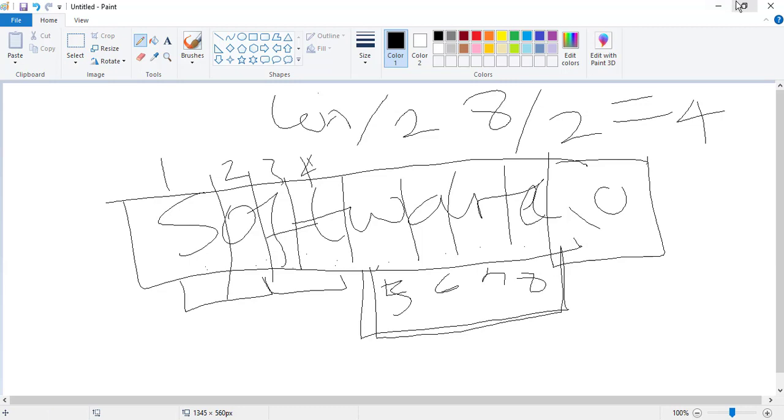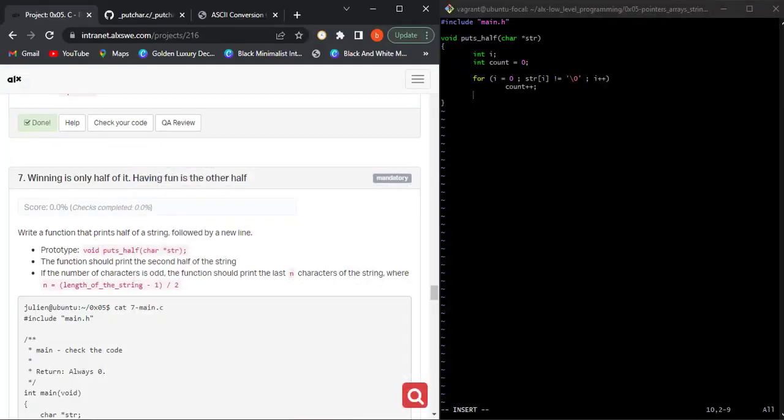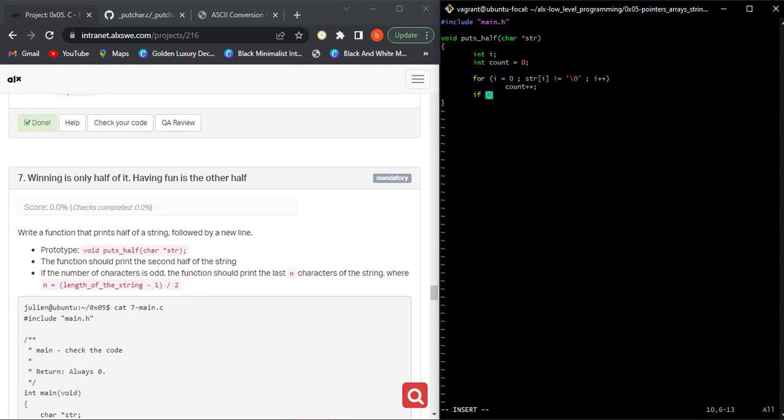So how can we do this here? What we are going to do here, we have to set a condition. I will say if length, sorry, in this case, if count, right? Count holds my length of the string, right? So I will say if count modulo 2 is equals to 0. So what does this condition mean? It means if the string length is even, right?